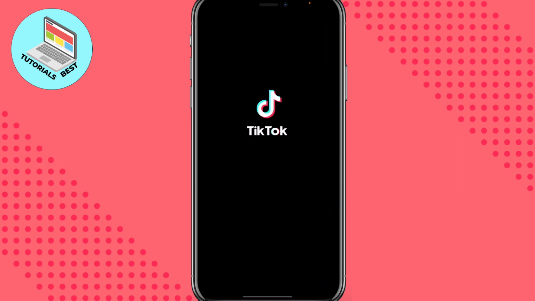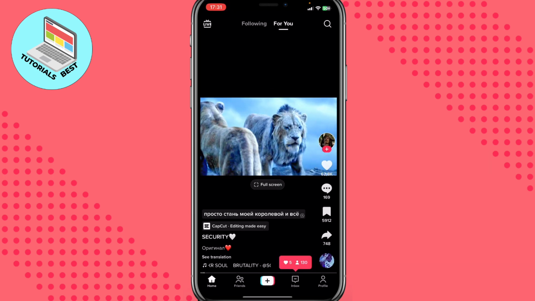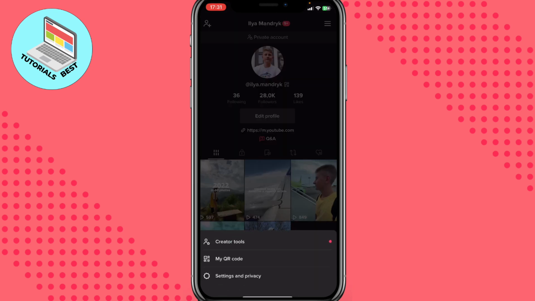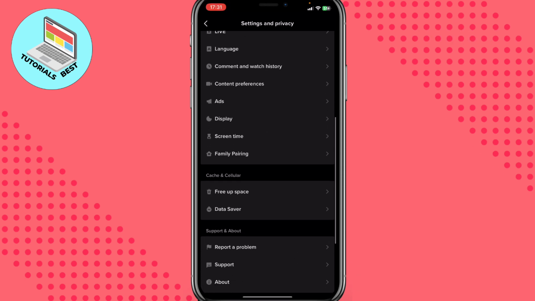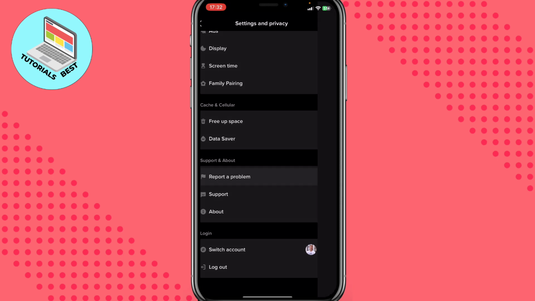So all we need is just to open our TikTok and then open our profile. In the right bottom corner, just hit the profile icon. After that, all we need is to click on more in the right top corner to open this toggle menu, choose settings and privacy here. Then scroll down to find support and about and choose report a problem.